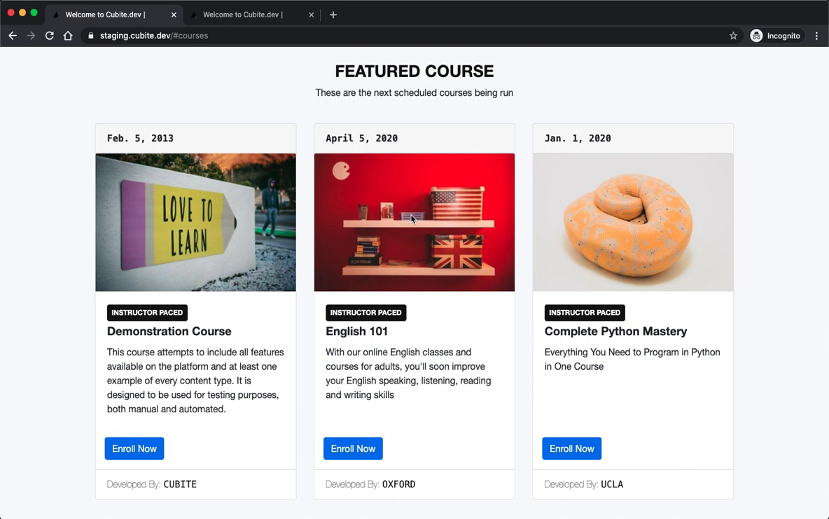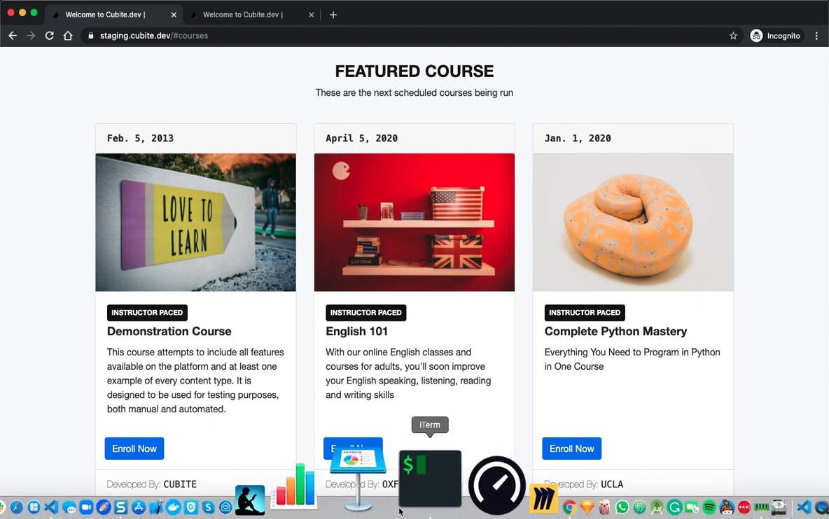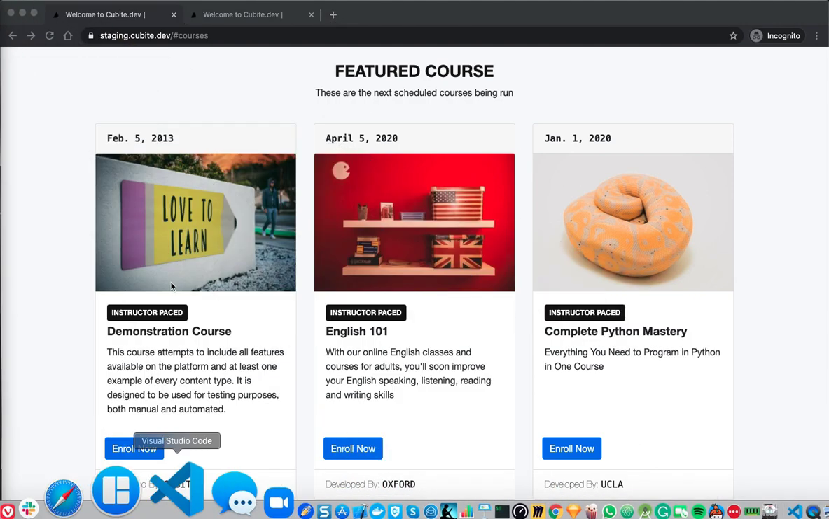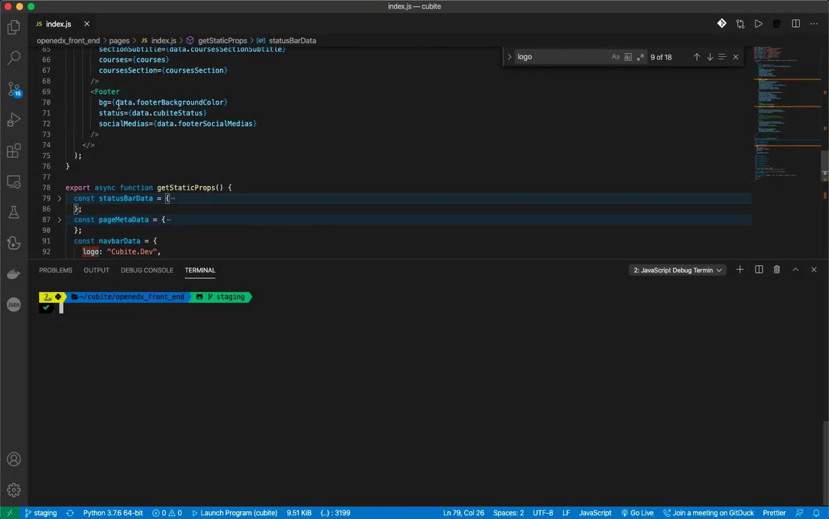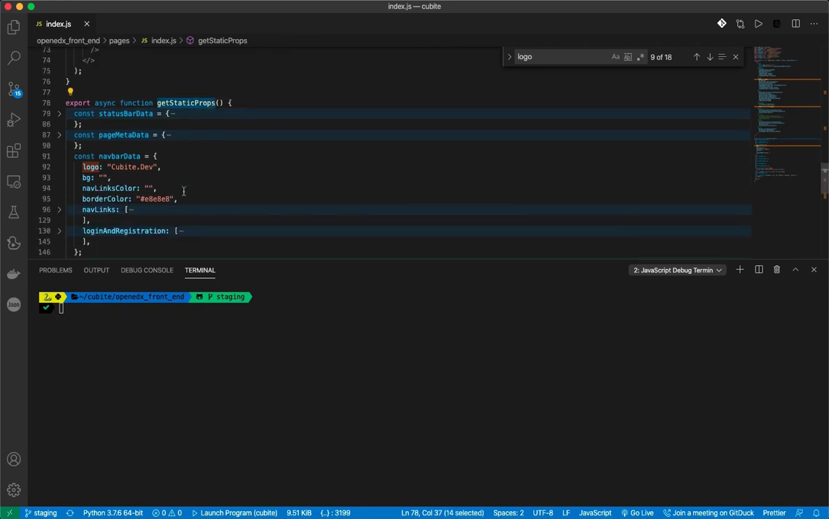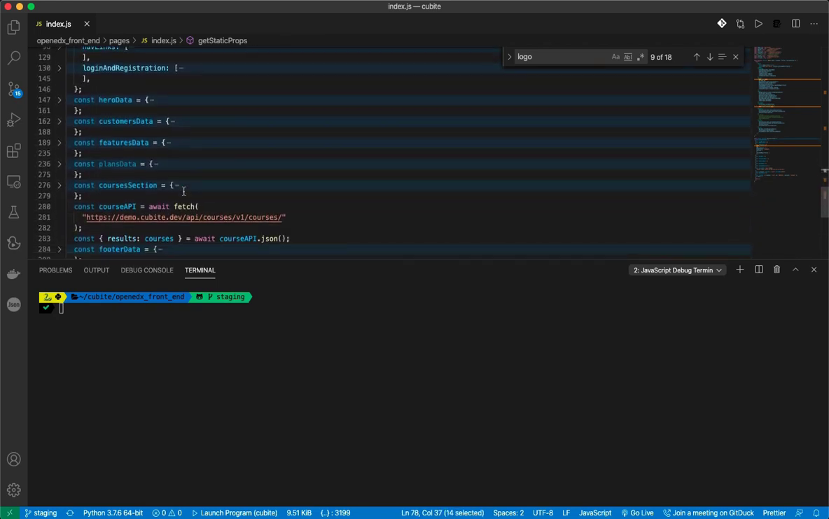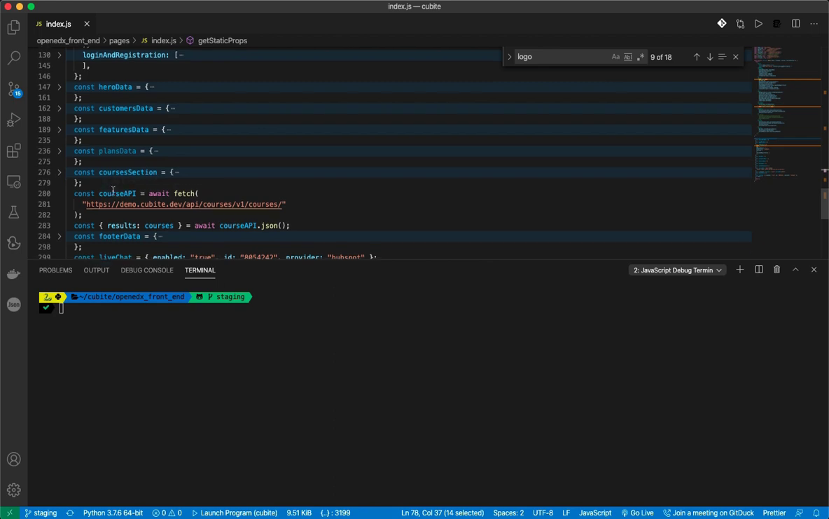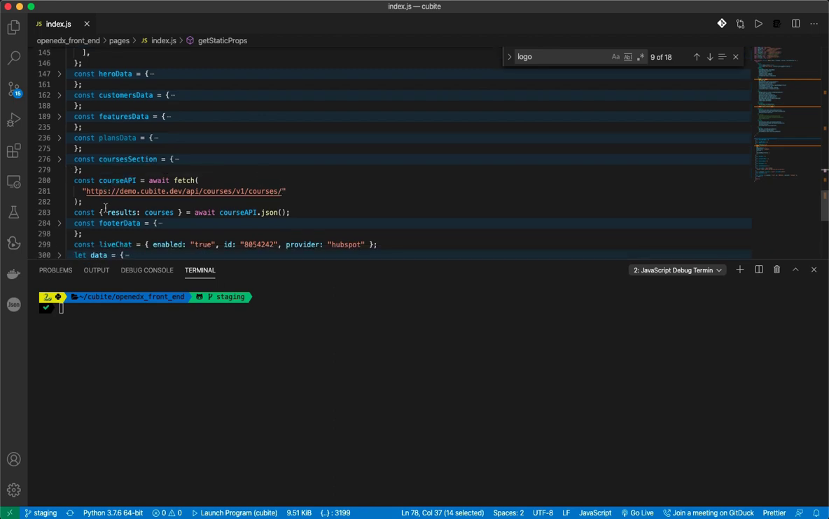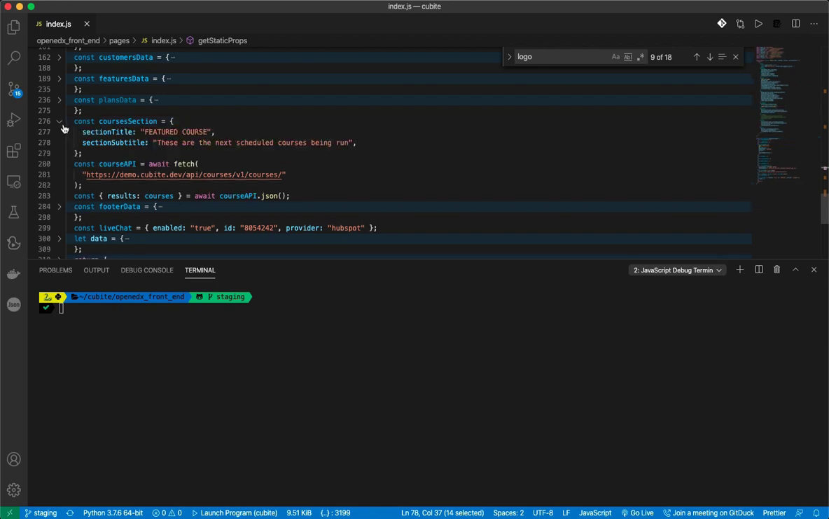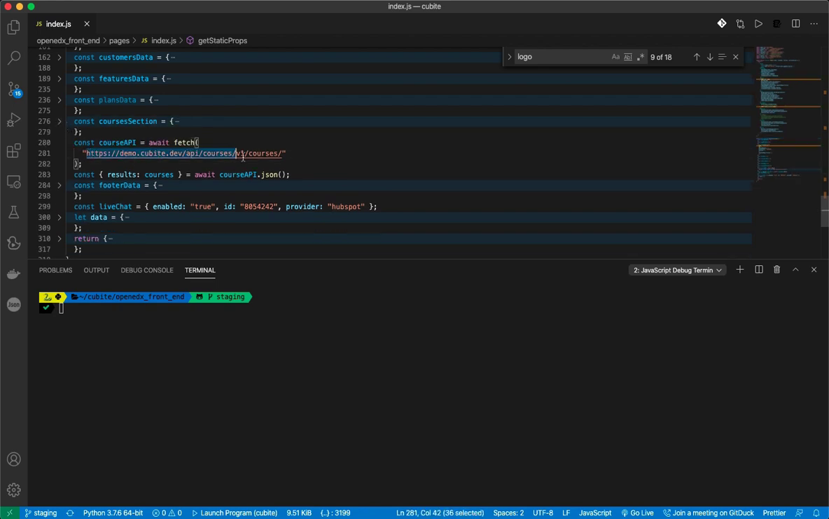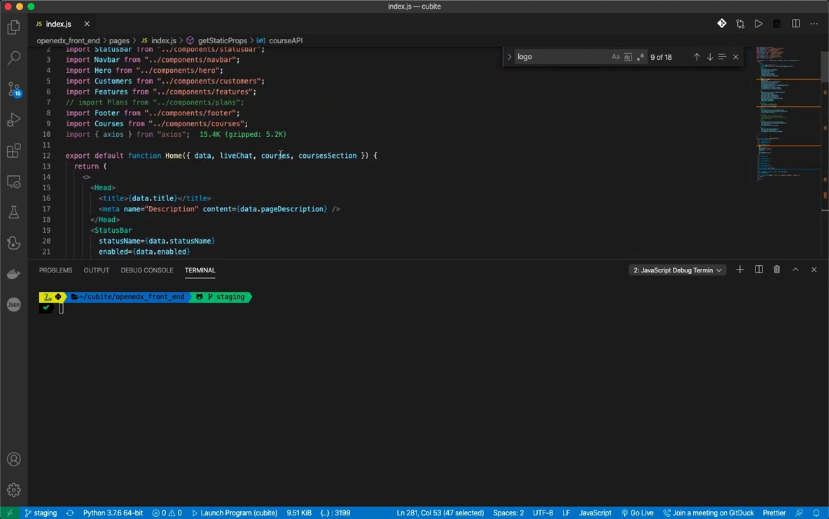So all this information comes from APIs. We have an API in OpenEdX that gives us a list of all the courses, and we pass that information. If I want to show you quickly, I bring my VS Code here. So we are using getStaticProps here, and we have the courses course API. There's an API that gives us information about all the courses, and we build that courses section based on what we receive from this API.